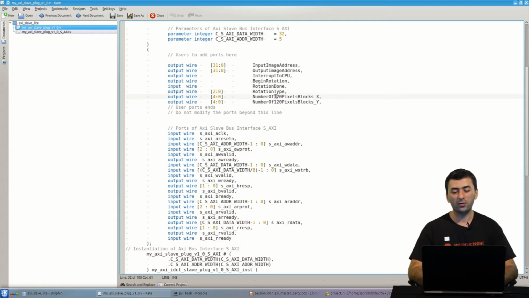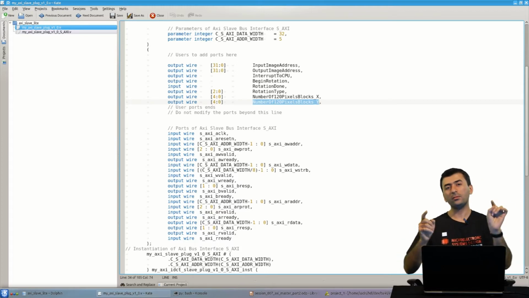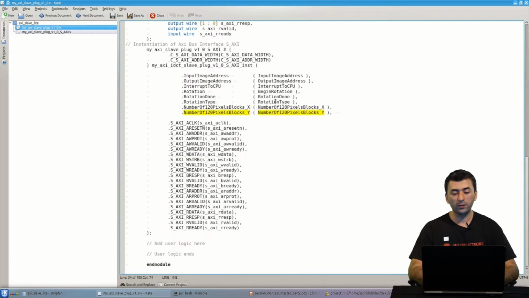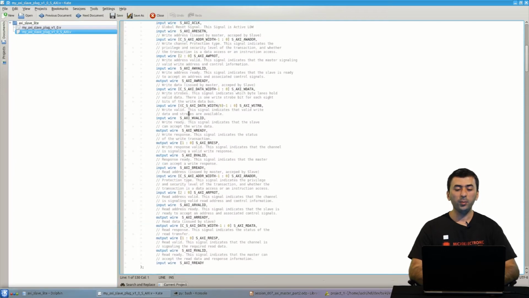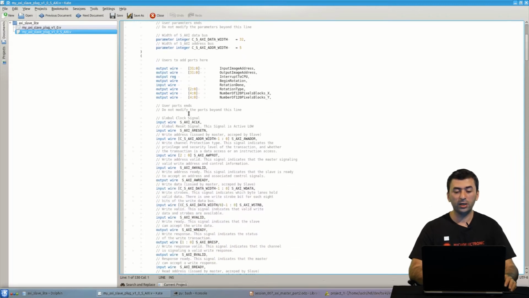And then we have the size of the image. The size of the image is a number, the size of the image in the X direction and in the Y direction. And I have implemented the size of the image as a multiple of 120 pixels. About this again I described in the previous session. So this is the top-level module for my AXI Slave plug, and then the implementation is basically the code which Vivado has generated for us, and I have customized that code.